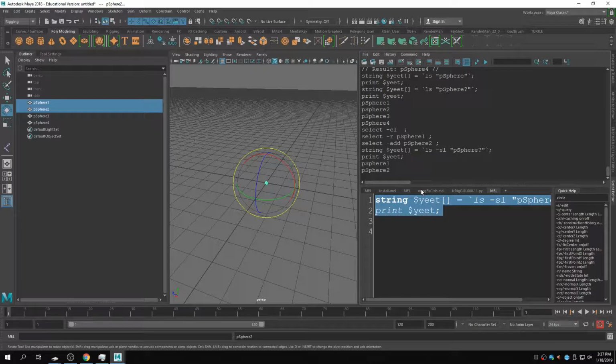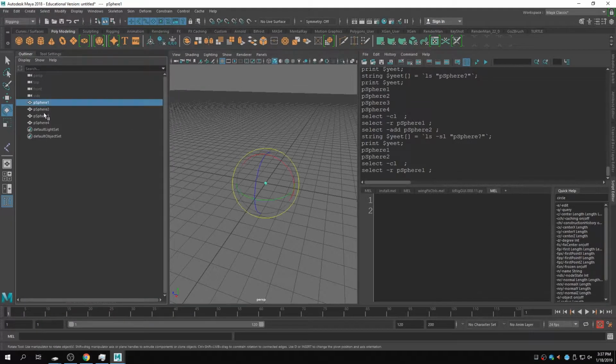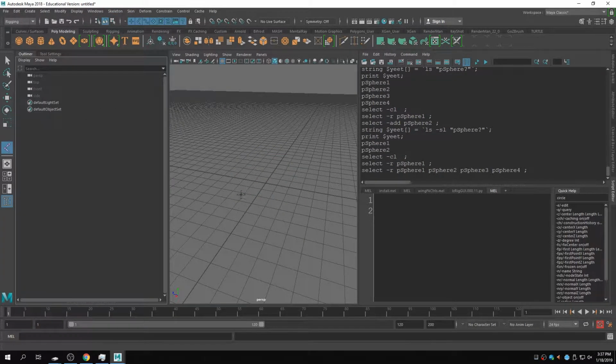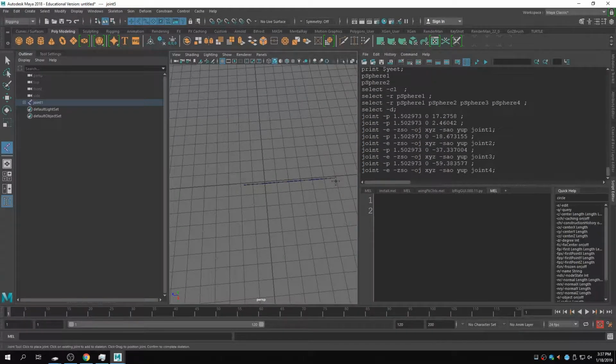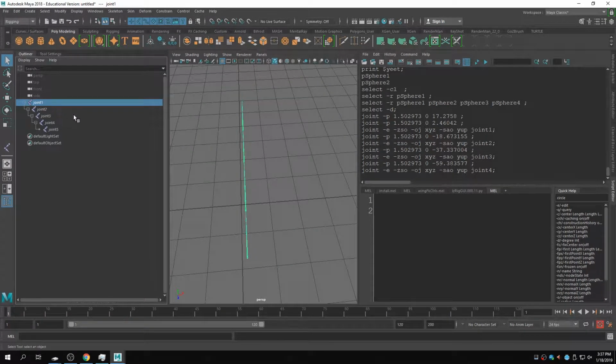So for our mass rename tool, I'm going to use that ls command. First I'm going to make a joint chain that we can interact with. Yeah, that's pretty good. And I'm going to create a variable called string joints and make it equal to just ls -sl. So just list selected. List all the things that are selected.